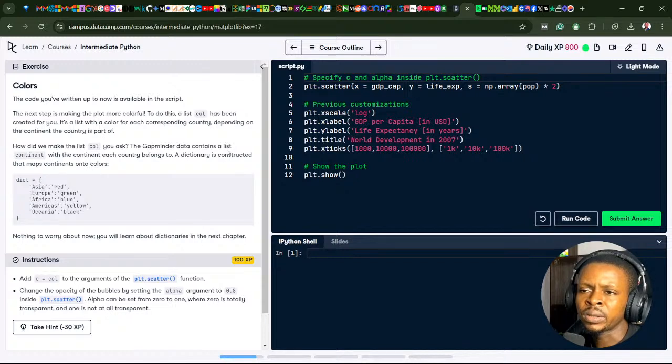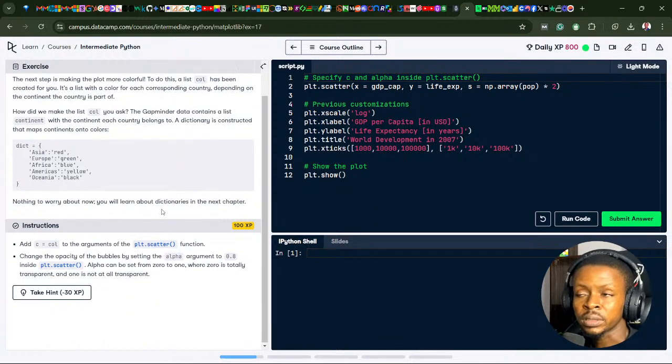So how was the list color made, you ask? The gapminder data contains a list, continent, with the continent each country belongs to. A dictionary is constructed that maps continents onto colors. Asia is red, Europe is green, Africa is blue, America is yellow, Oceania is black. Nothing to worry about. You will learn about dictionaries in the next chapter. Okay, interesting.